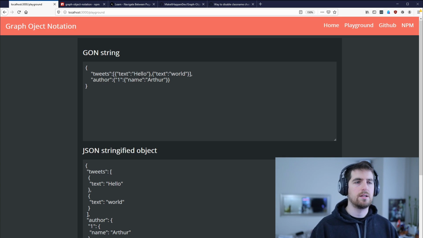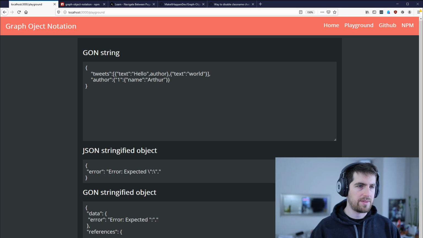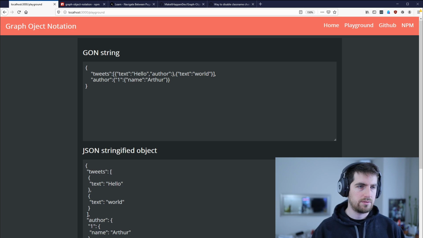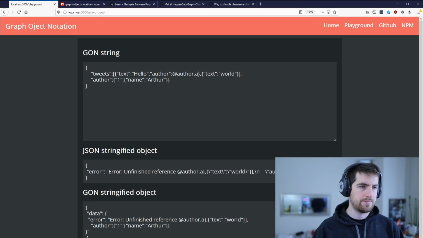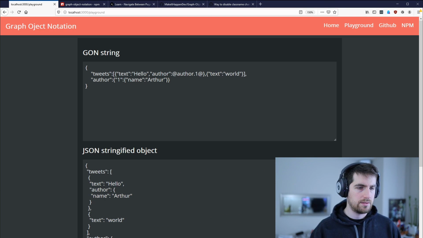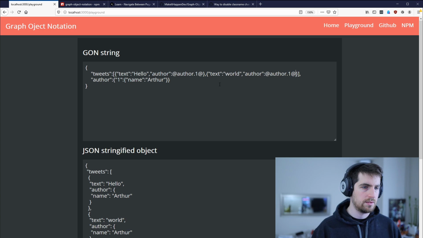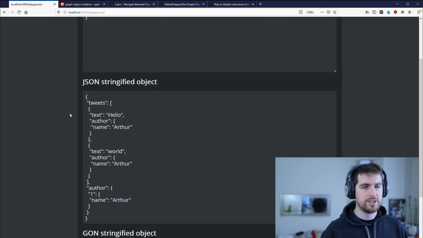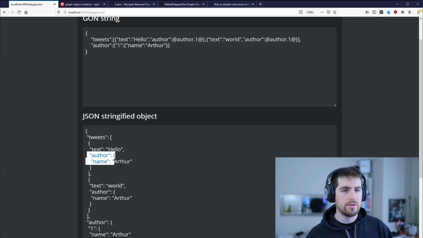All right, so we have our thing, and you could be using it to be doing something like this. So you have Arthur, this would be Arthur1. There you go. And the same for this one here. There you go. So in traditional JSON, you actually return a tree structure. So Arthur would be repeated here.